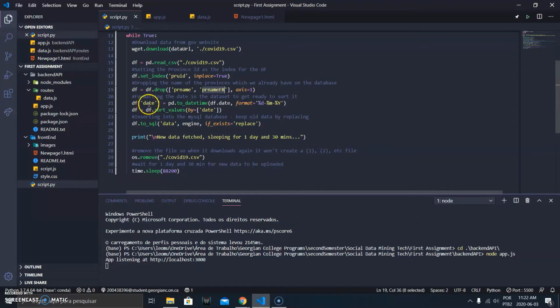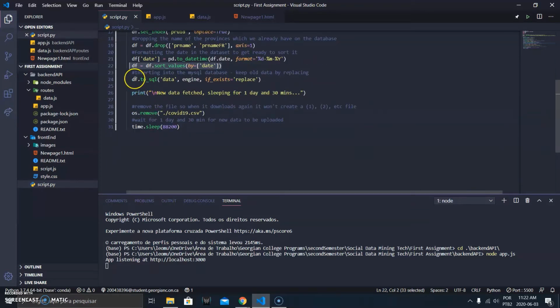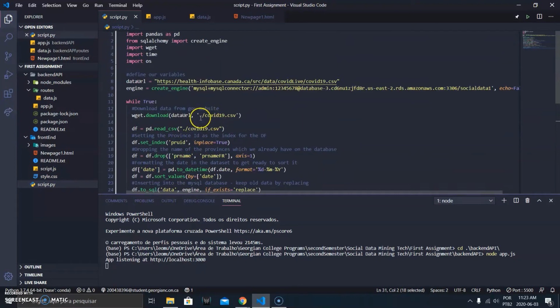So the first thing we do, we parse the date as a date format, and we sort all the values by the date. Then finally we send it to the SQL, and we finish our process, and the script will sleep for 1 day and 30 minutes to make sure that the data will be updated by the government. We remove the file and we sleep for 1 day and 30 minutes. And that's the script that's fetching the data from the government's website.